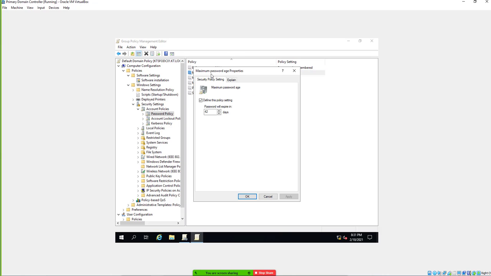Maximum password age. After how many days should the password expire? We can say 60 days or 90 days. Like after every 90 days, the password will expire. You will receive a message that your password is expired. Please set up a new password. All right, so that is password age.